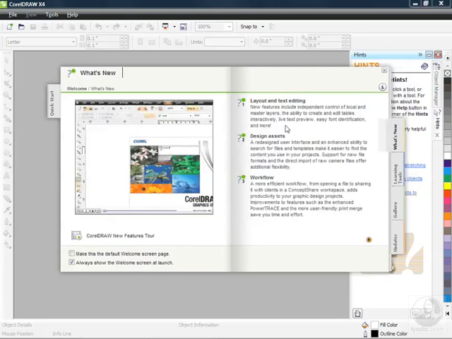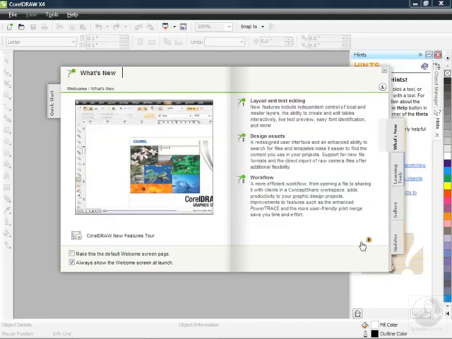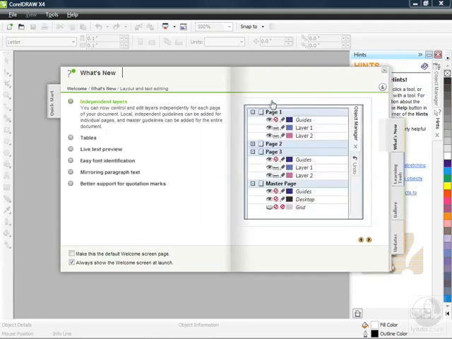Now, under What's New, you can see there's three sections: Layout and Text Editing, Design Assets, and Workflow. Each of these has a description down below of some of the content in those sections. So I can go directly to a section, Layout and Text Editing, or I can click this little navigation button down here. This button's pointing to the right because I'm on the first page of the section, and when I click on it, it will take me to Layout and Text Editing. The path shows up here across the top. Now I've got two buttons in my navigation area. If I want to go back, I could do that and go directly to Layout and Text Editing by clicking it here on the right half of my page.